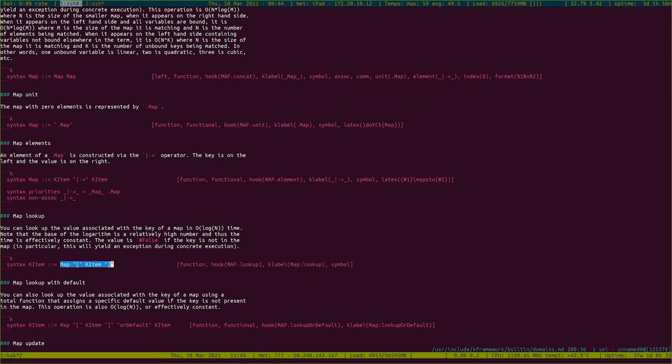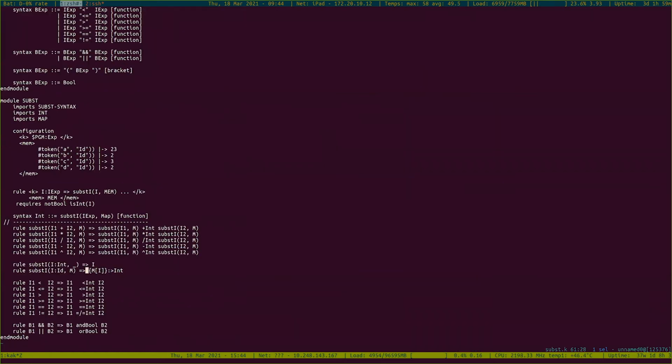And what will happen is it'll do the map lookup and it'll say, okay, got the item. If it doesn't cast into the correct sort, then just halt execution. So if you would do the map lookup and it would return a bool instead of an integer, it would just halt execution right there and say, hey, something's wrong, can't continue.